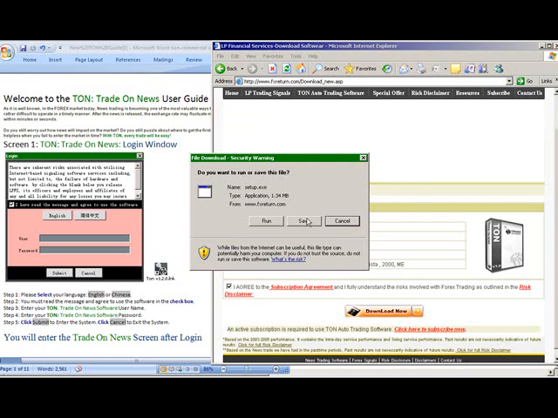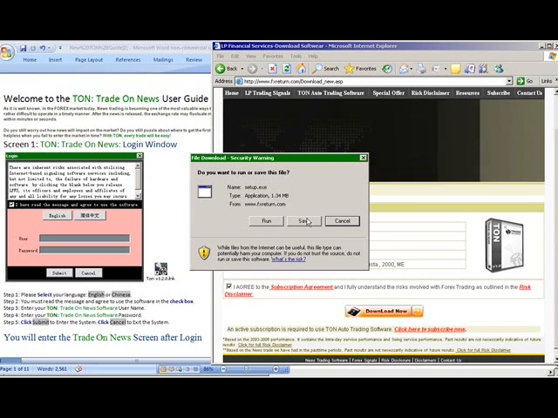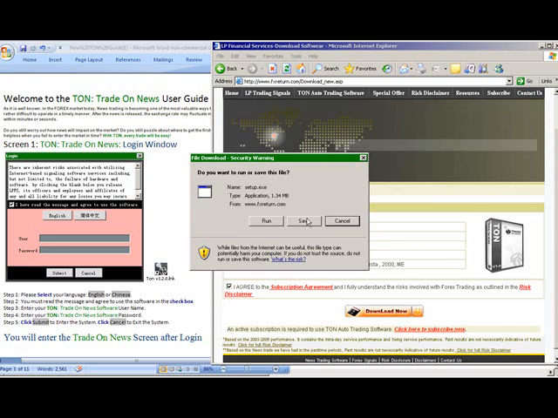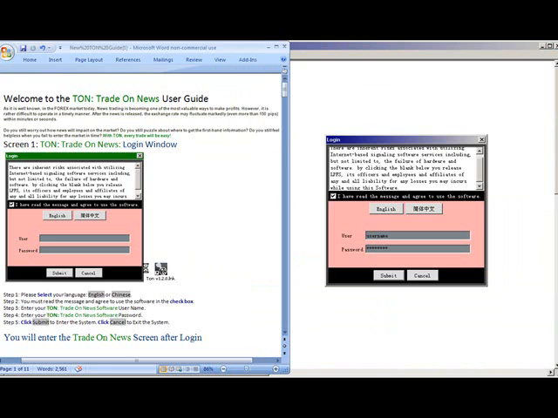After you have successfully saved this to your computer, you're going to want to double-click the installation icon to install TON Auto Trading Software onto your computer. After you have successfully installed the program, you will see a link on your desktop, TON V1.20. To enter into the TON Trade On News system, you must double-click that icon on your desktop and it will open up and take you to Screen 1.